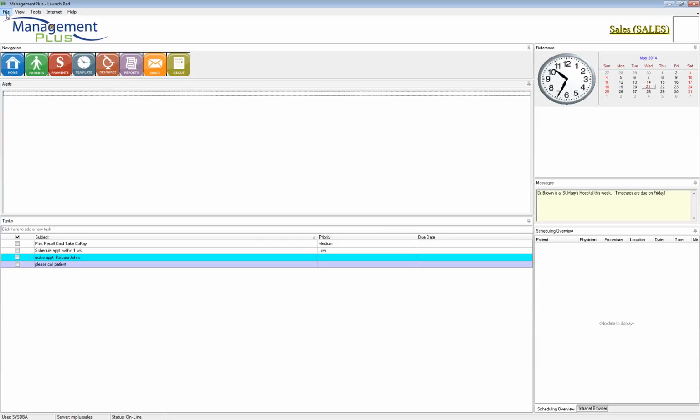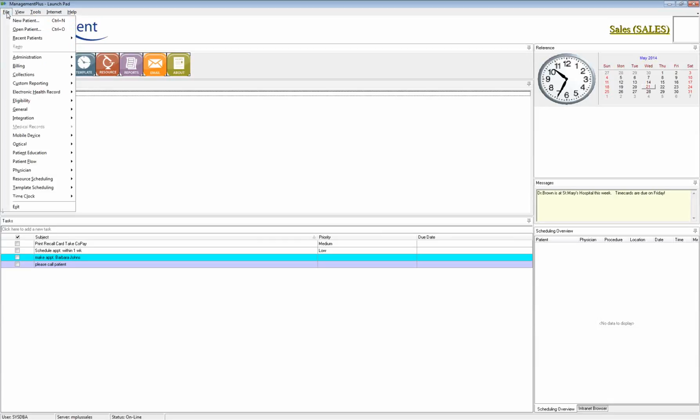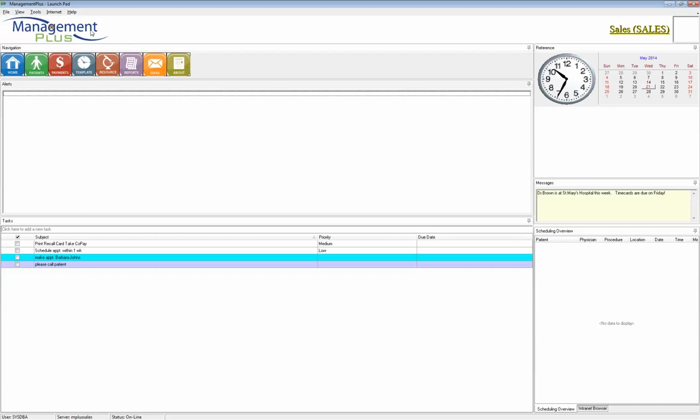So the first thing we're going to do is how to search for a patient. Under the File menu from the home screen, you have a few patient options. You can open a new patient's account, you can open a patient, and then you can view your recent patients. This is one way to view and get into the patient search screen.